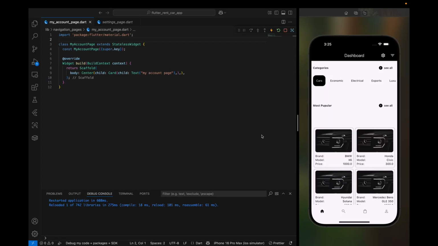Back to another Flutter tutorial. In this video, let's keep building our rent-a-car app. For today's video, we'll focus on building my account page. For that, let's learn how to work with tabs in Flutter.